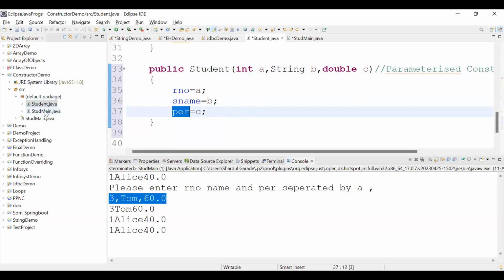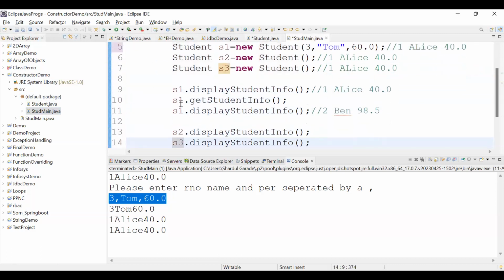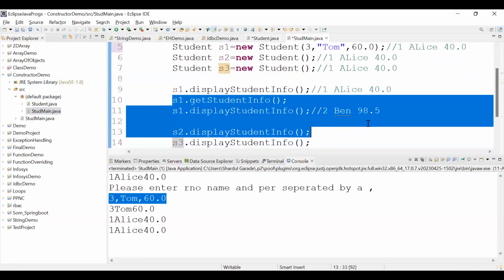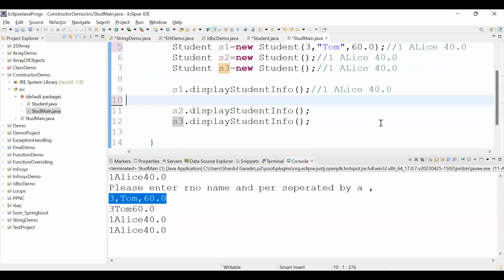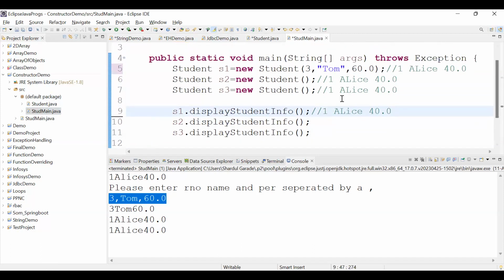So now as soon as my object is created, I will have sensible values. No need to call getStudInfo to change the value. My constructor will do that for me now. So now when I call S1.display, what will it display? 3 Tom 60. And if I call S2 and S3, 1 Alice 40, 1 Alice 40. Are you getting the difference? Yes.